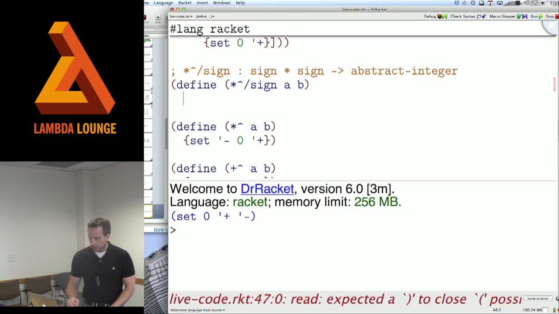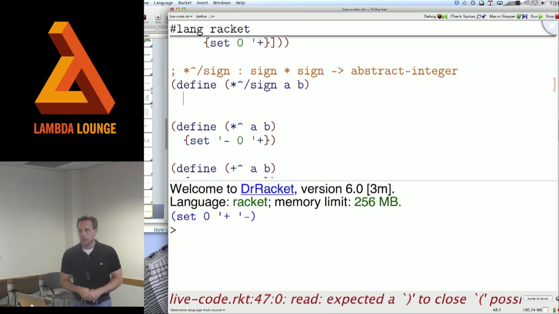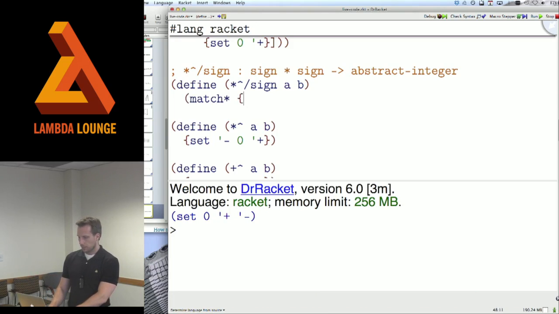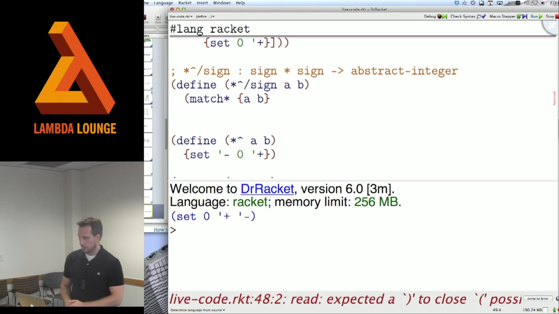All right. So we'll use the match construct again and just check to see which possible pairings we can get and give the most precise possible answer in each case. So we'll use match star, in fact. We're going to match on A and B.